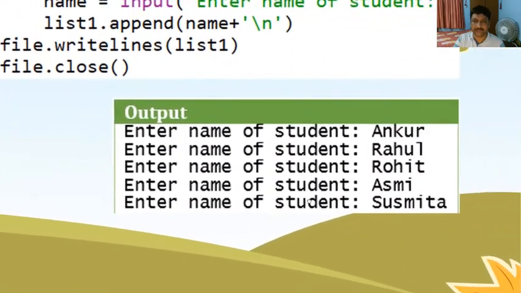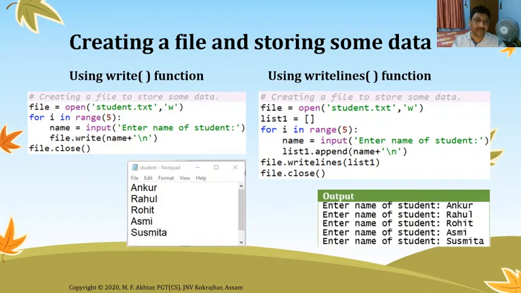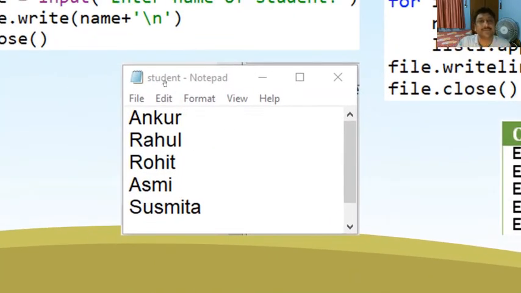This is the output. When we execute the program, it will ask each time, 5 times it will ask, enter the name of a student, and we are giving 5 different names. Now after executing this statement and completing the program, it will create a file with the name student.txt. That file we are opening here, student.txt, and it is displaying all the 5 names.